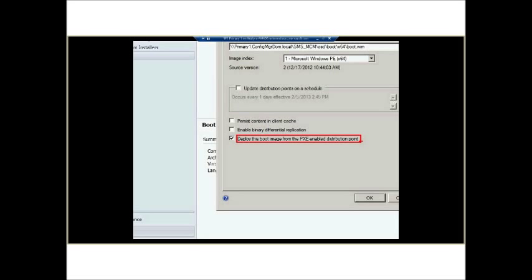The most common problem people had with previous releases is they try and do PXE and they forget to do that. They wouldn't have the boot image on the PXE service point or PXE-enabled DP, so PXE wouldn't do anything. So now we just select that for you automatically.